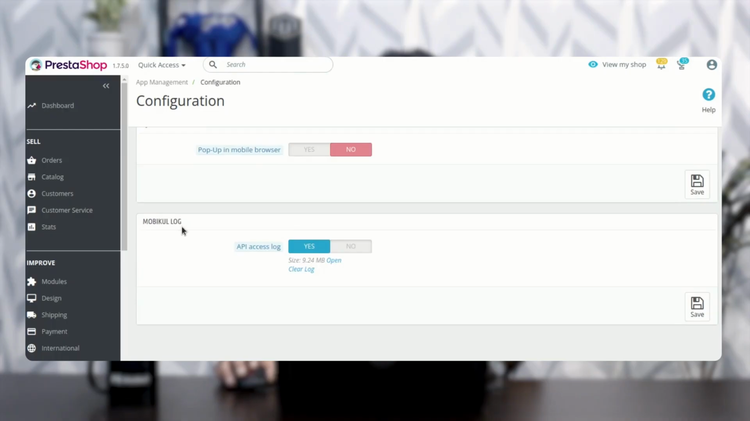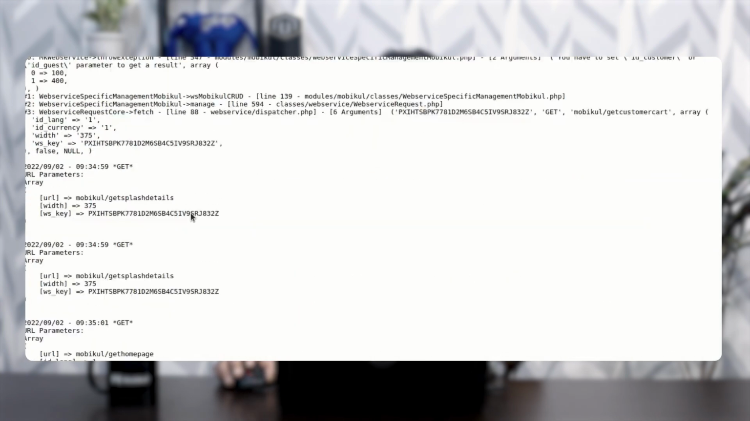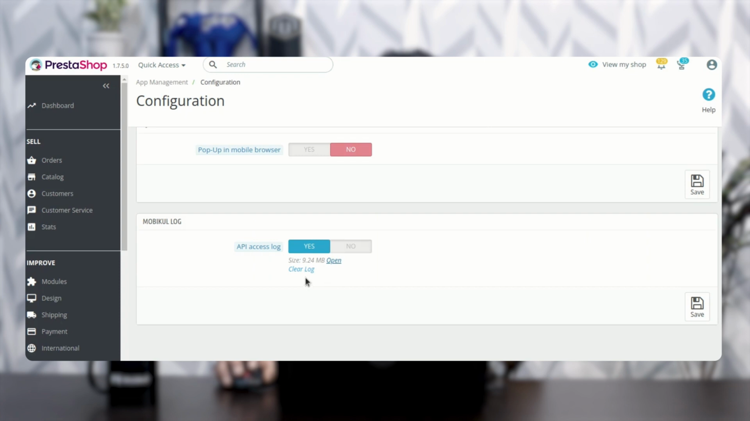And lastly, we have the Mobicool log here, where we can set up the API access log, and here you can enable it or disable it as per your own requirement. To check the log, you can tap on the open link, and that will open the link for the log, as you can see right now on your screens. Apart from that, if you want to clear the log, you can tap here on the clear log button or the link as well.